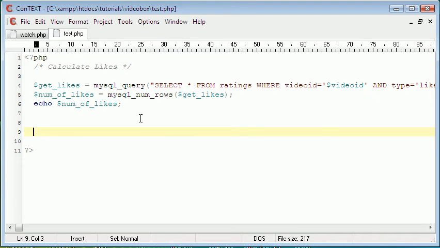So what we want to do is work out the percentages. So obviously percentages are out of 100. So we need to get the likes compared to dislikes and find the percentage of them. So how are we going to do this? The first thing we're going to do is calculate the total number of likes and dislikes.